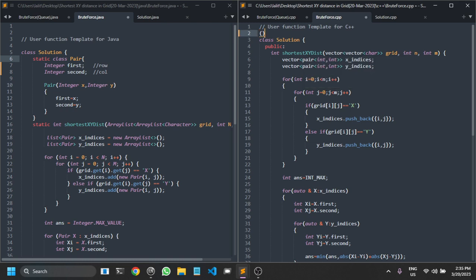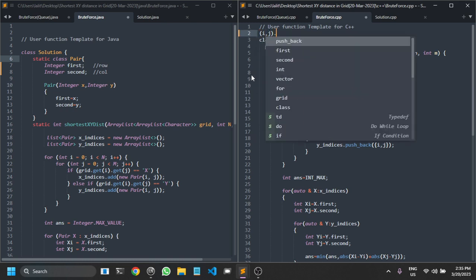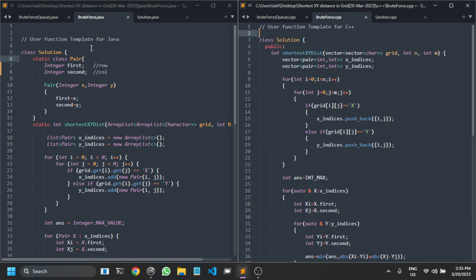Like I have to represent a cell using i and j index. So this is what is achieved by this pair class. So that's why I have made a pair class here as well. Now I will create a list of pair which is x indices and a list of pair which is y indices. Fine. Similarly, I have created here.